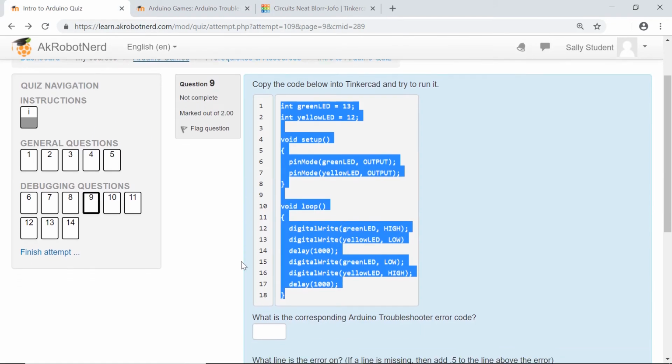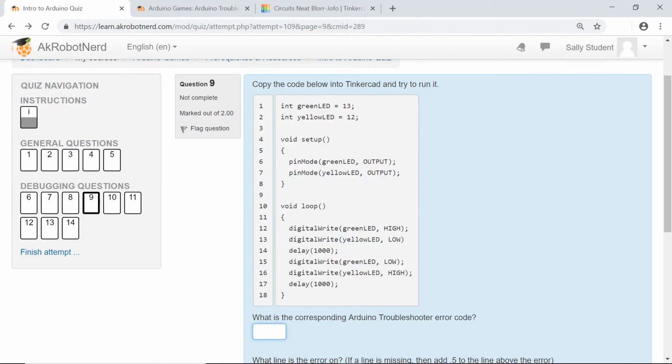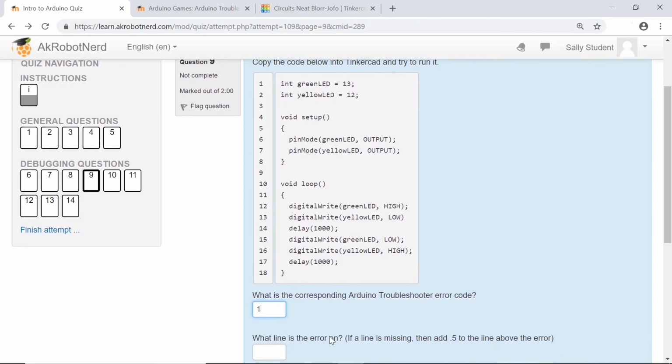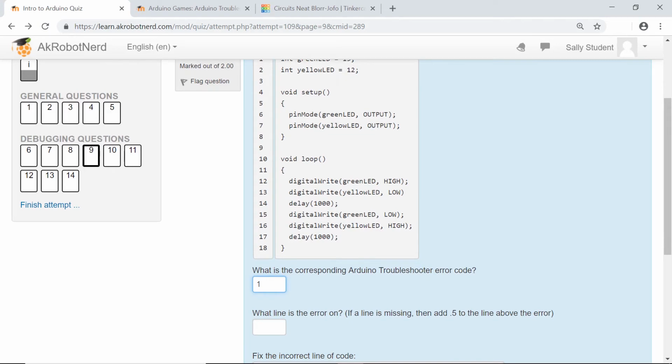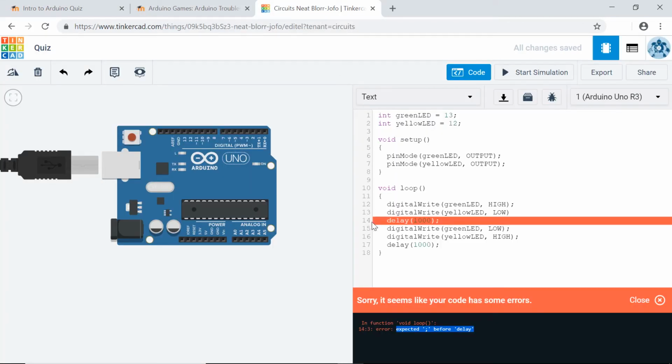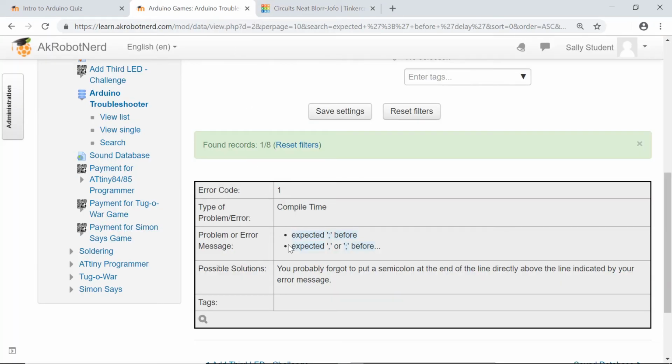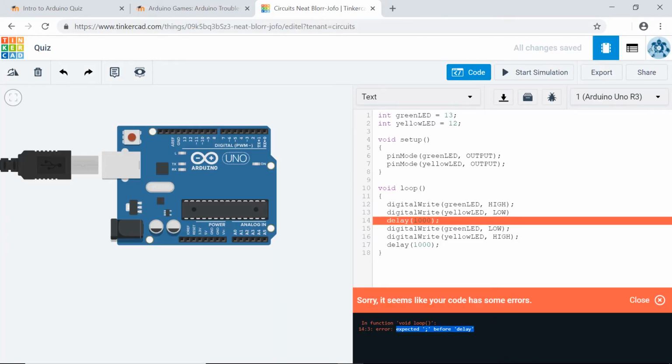That's this part right here. What is the corresponding Arduino troubleshooter error code? Well, we just saw that it was a 1, so I'm going to put a 1 there. And then it says, what line is the error on? Now, if we look at circuits, it says line 14, but if I go over here, it says it's probably above the line. Right here it says above the line indicated by your error message. So let's go back to our circuit and look above line 14 at line 13.